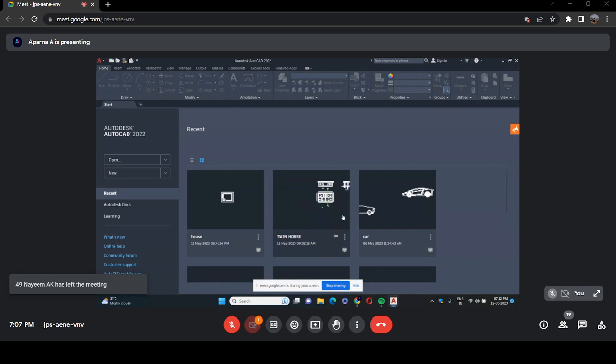I am Aparna and I'll be handling this AutoCAD session. Today we'll be having an introduction about the basic tools, properties and the layout of AutoCAD. And after tomorrow's session, you will have to submit a task, which is to draw the plan, elevation, and section of a twin house or a semi-detached house.